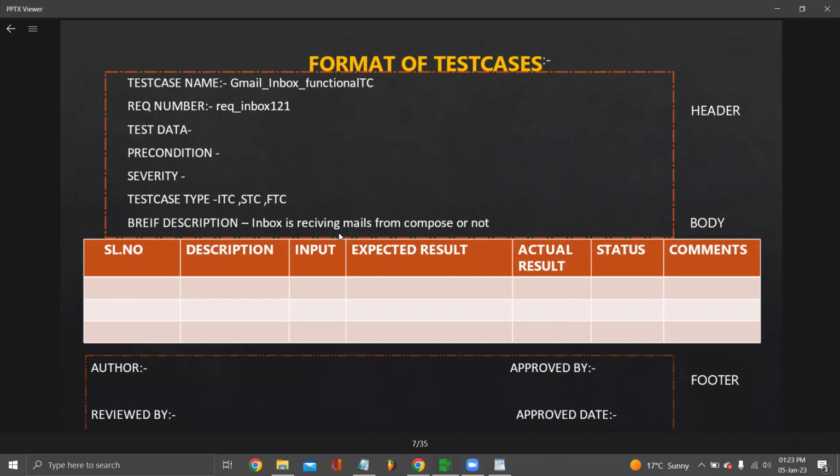Okay. Sir, initially when you were telling us how to raise a bug in Jira, at that time we were also creating a bug report. Correct. So that was different from this. Yeah, this is the test case, right?